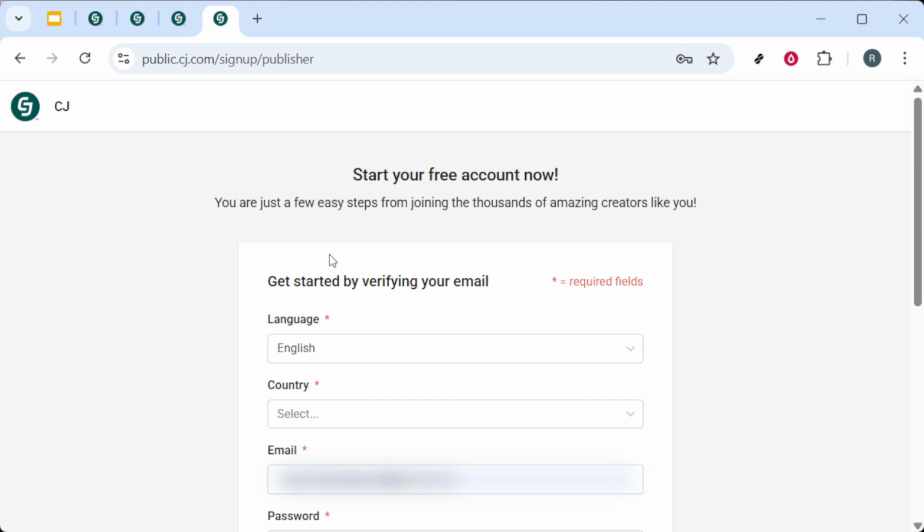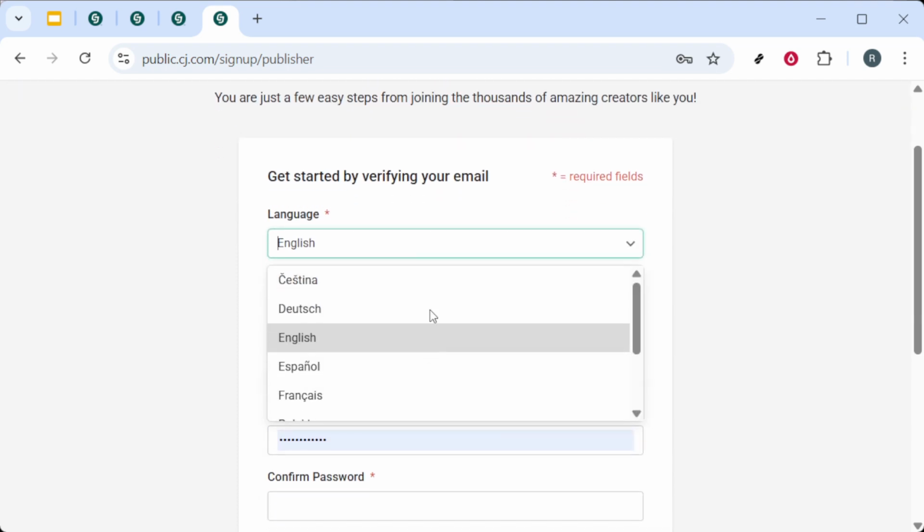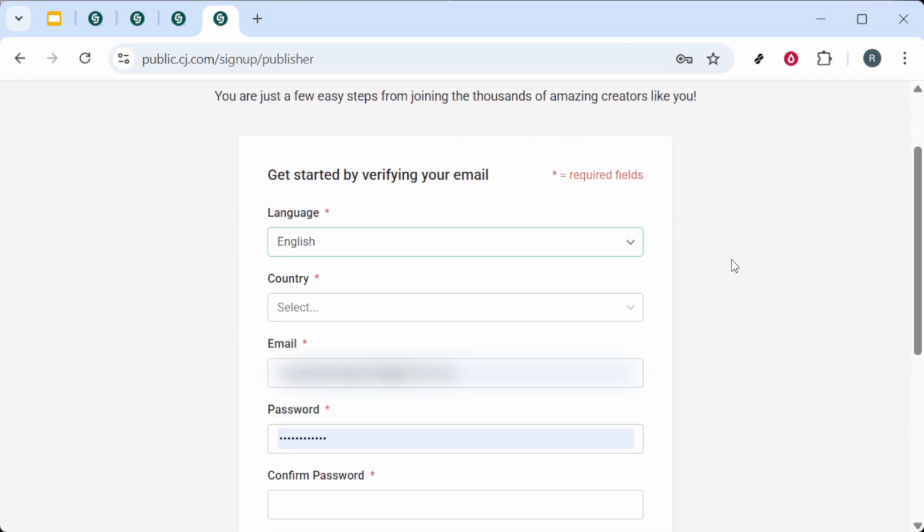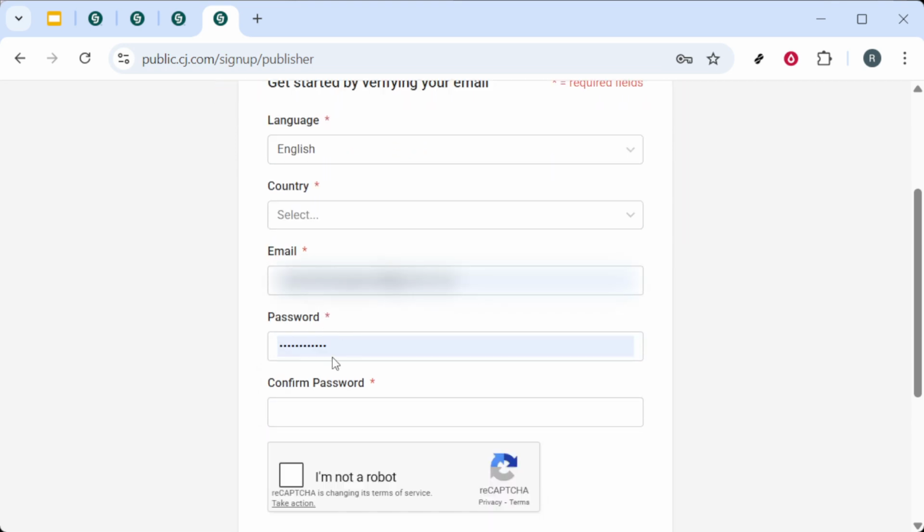After confirming your email, select your language and your country. Make sure these match your actual business location because they'll affect compliance and payment setup later. Now enter your email, create a strong password, confirm it, complete the I'm not a robot check and click submit. Next, you'll fill in your account details to activate your profile.